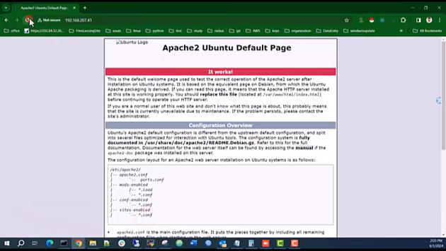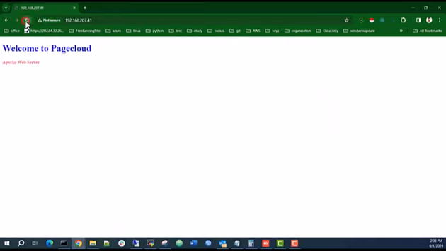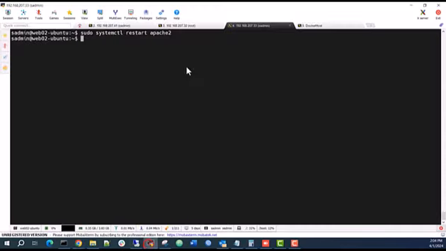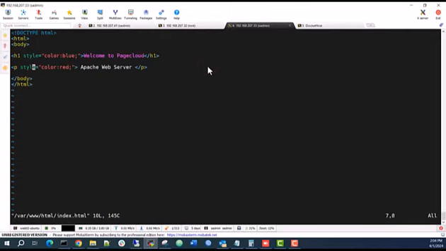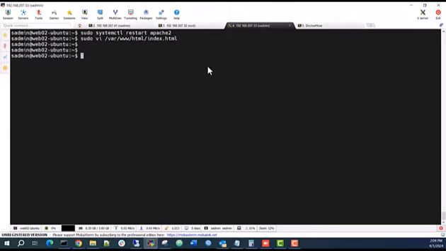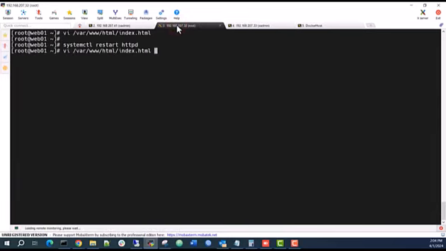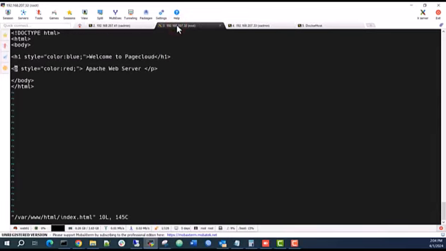If I reload this one, yes, the custom page has now appeared, but we need to identify both servers. Okay, so let's add the server name with the index file. Here server 2 is Ubuntu and server 1 is CentOS. So it will help us to identify clearly what happened when and how the round robin is working.